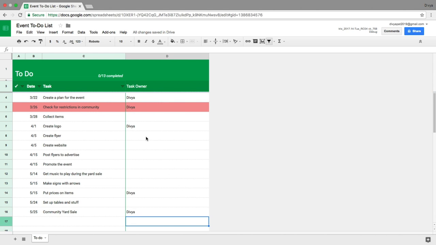Then, add the names of the people who will help you. Jamal can make signs and post flyers. Raghav could promote the event and set up tables. Include friends, family, or business partners who might help with your events.